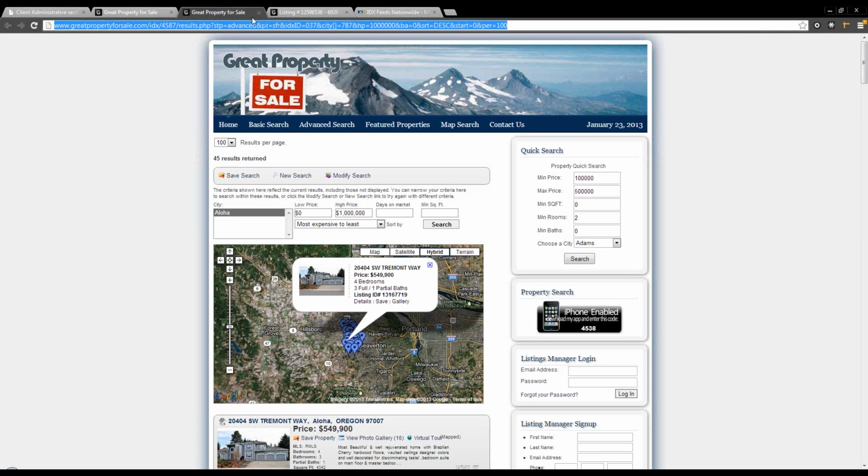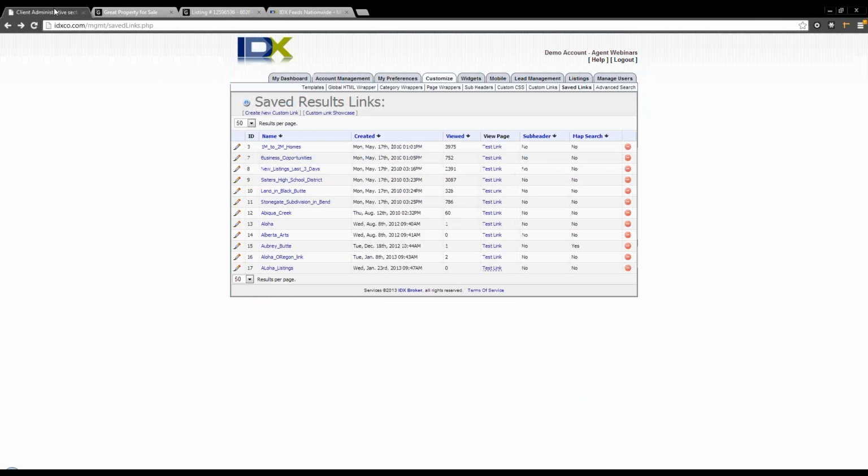Sold pending. If a listing is sold or pending, you need to come in here and set it as sold or pending, and then that way it shows up on the sold pending page. So that's what you would want to do there.